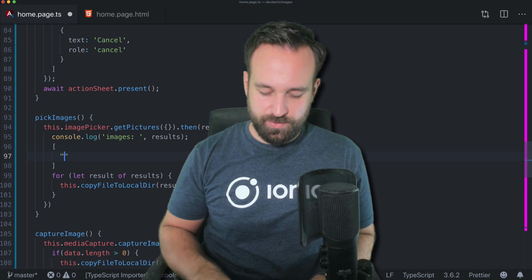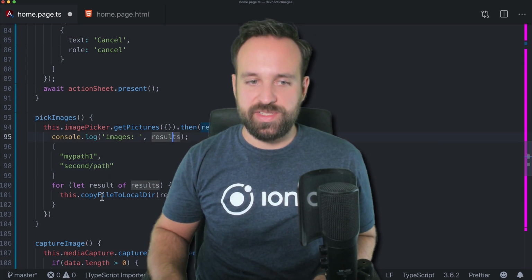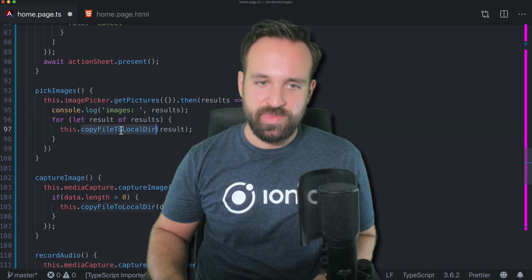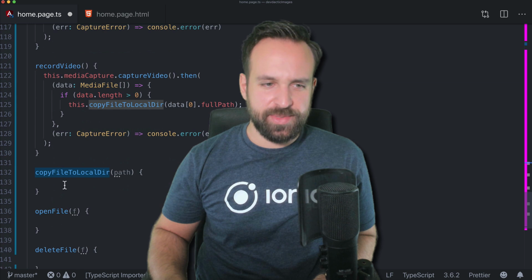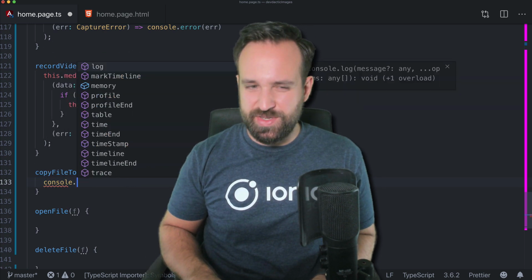So like my path 1 and then second path. I think it looks like this, so that's why we can simply iterate it. There are no media files in here. And now we would have to implement the copy file to directory, but I think we're already too far in code and we should see this on a device.